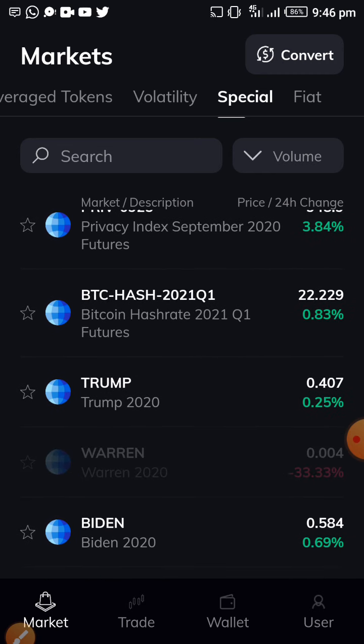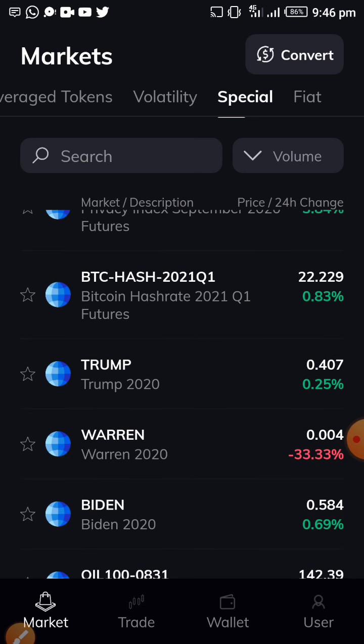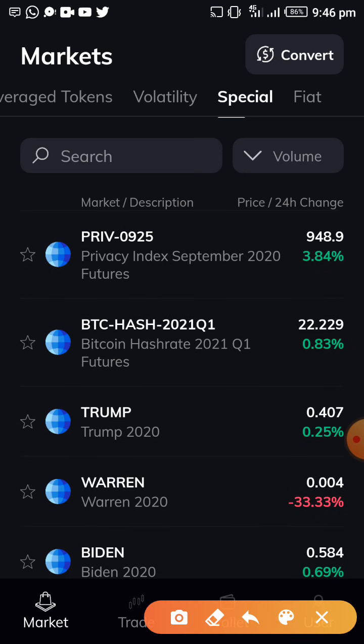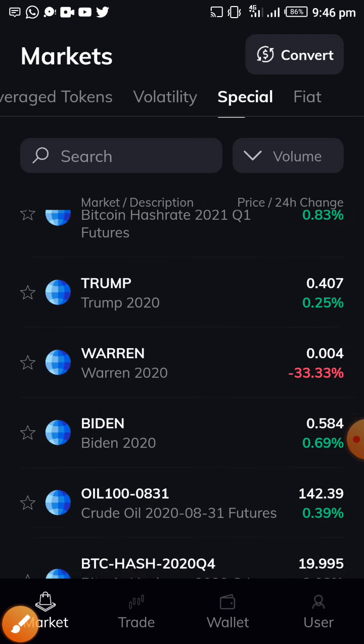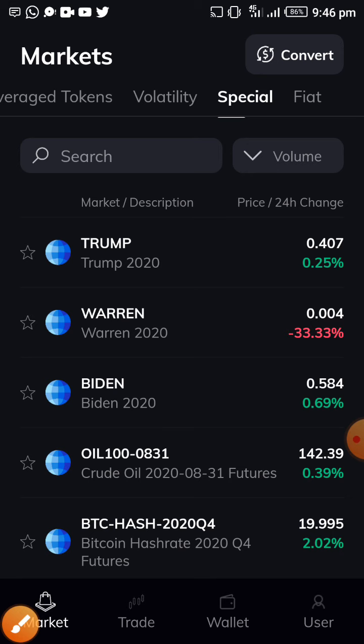The forthcoming American presidential election, you can trade it here. Of course, you can trade it. You can see Trump, you can see Warren, you can see Biden. Okay, still good, and that's for the American president. You can still trade oil here, BTC hash. You can trade all of them.